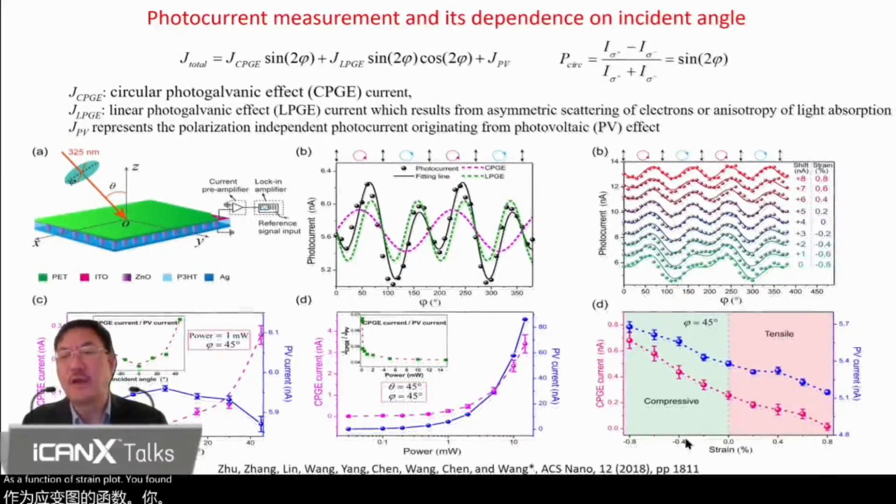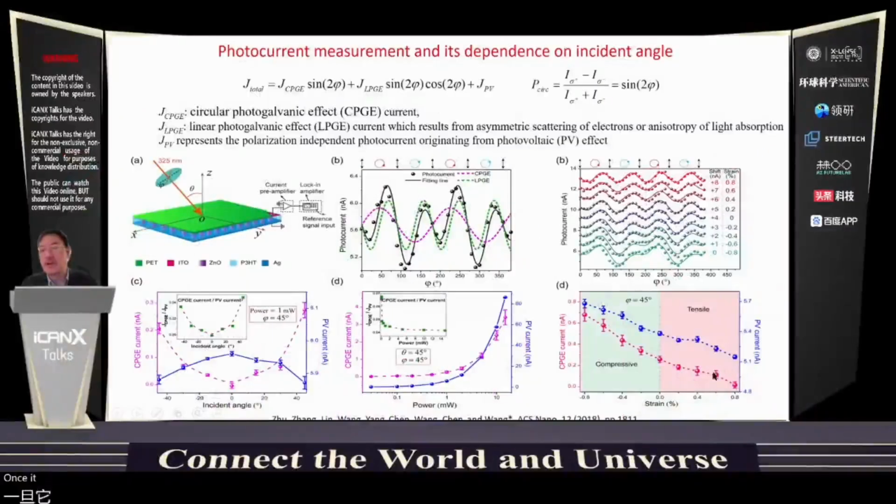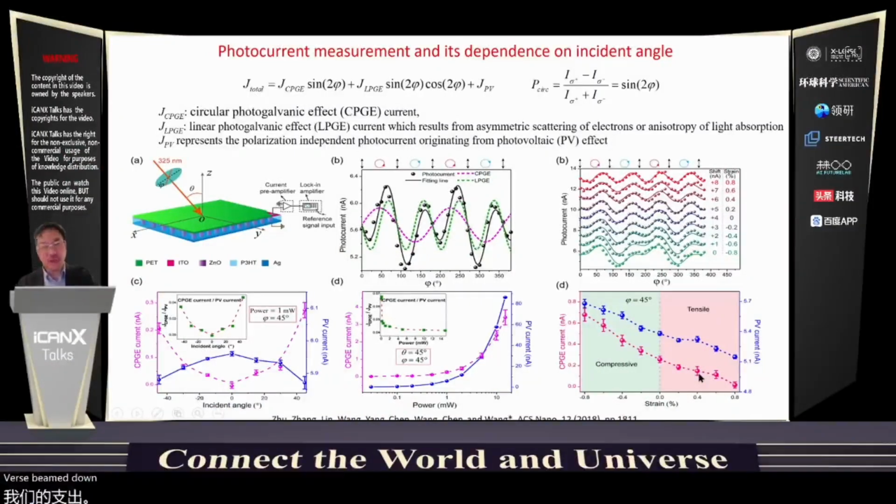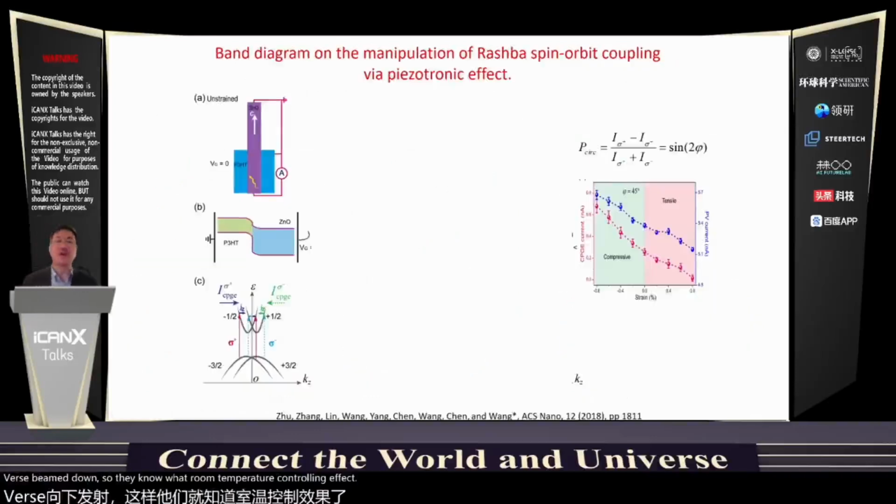You find that under compressive strain, it has more circular polarization. Under tensile strain, it has less. So you can use the strain to tune the spin up versus spin down. So in other words, the room temperature piezotronic effect tunes the spins through strain.